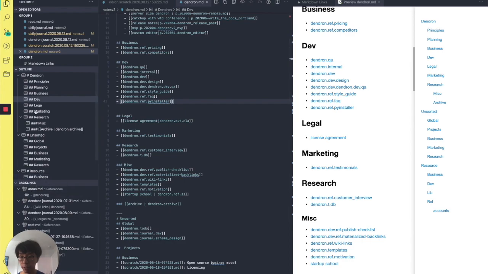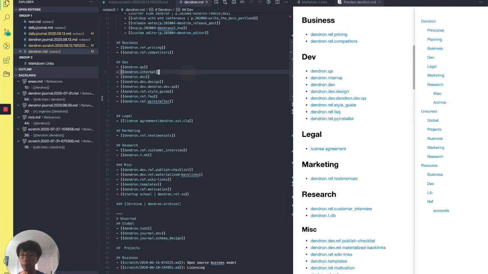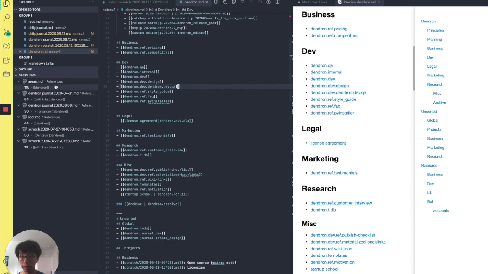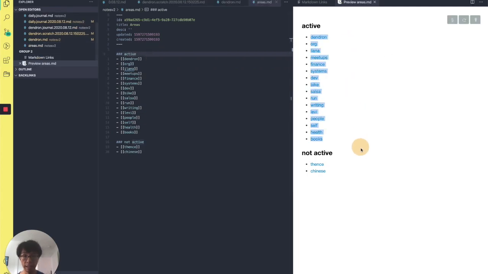Dendron also supports this idea of backlinks, which, if you're familiar with GNOME, then you know exactly what I'm talking about. It's all the links that point to the current node. And so Dendron is mentioned in my areas note, and here you can see some of the other areas that I'm currently tracking.